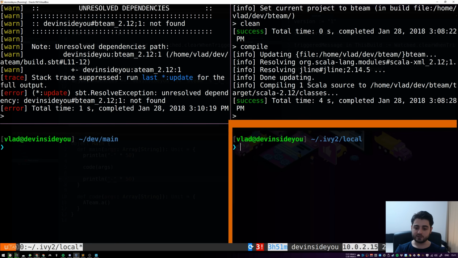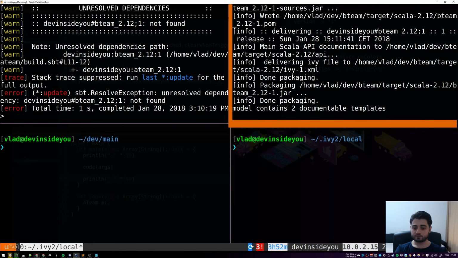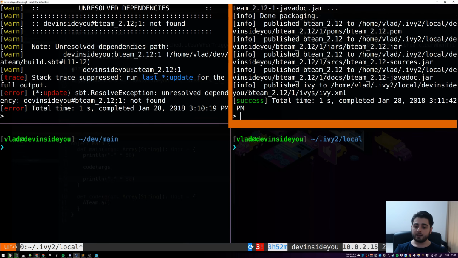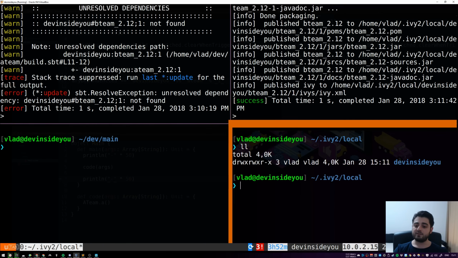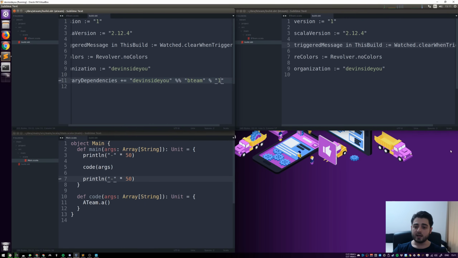I'm going to press Control L so that it scrolls up. So nothing is in there. And the way you put something in there is by going to, in this case, project B, and saying publishLocal. So when we do publishLocal, then we go back down. Over here, there's going to be a folder called dev.inside.you, and it's here because we specified the organization. If we hadn't done that, then the folder would have been called default.